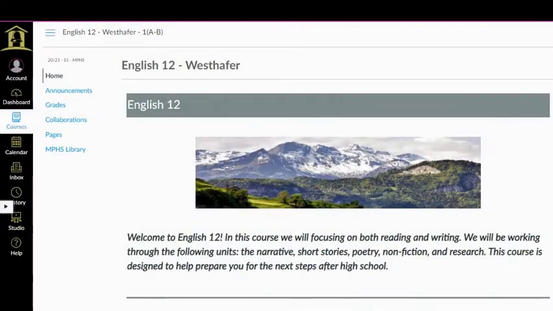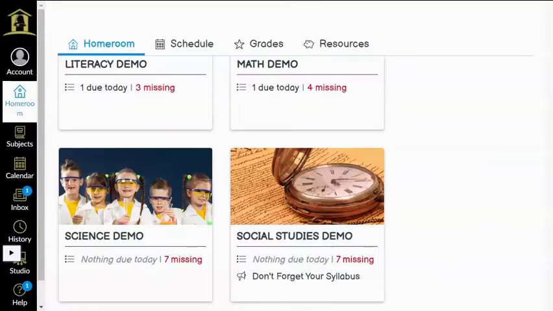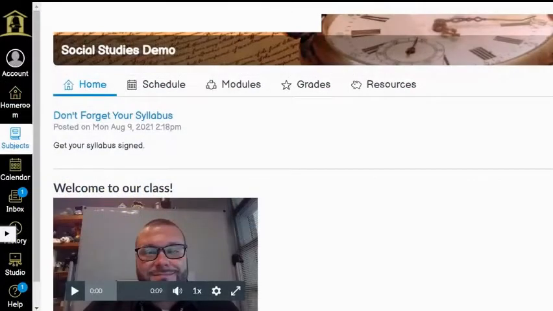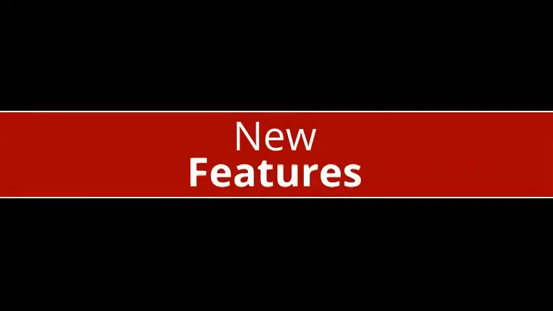Our version of Canvas has been updated with some new features that will make it easier to navigate and find assignments that are due. Every aspect of this new update was created with learners in mind. But don't worry, not everything has changed. Modules still look the same as well as quizzes. Let's take a look at the new features.